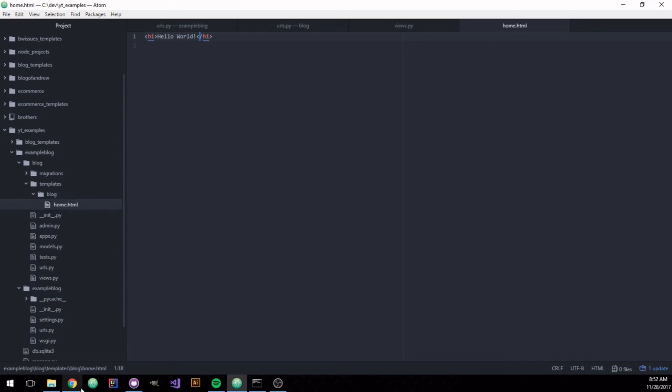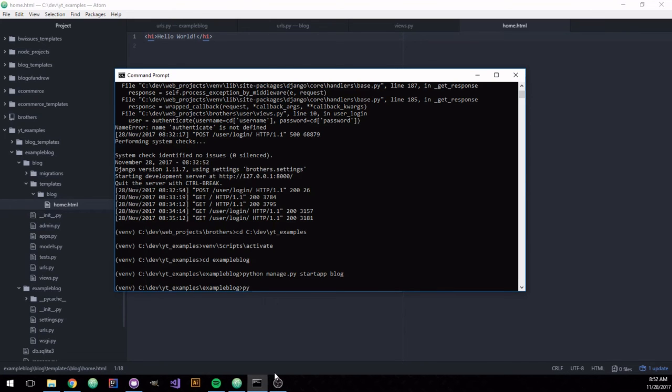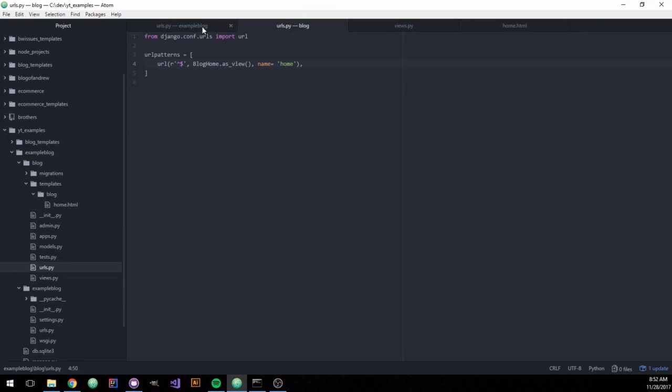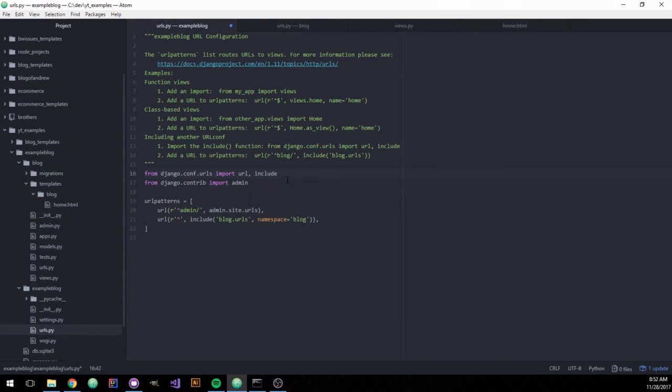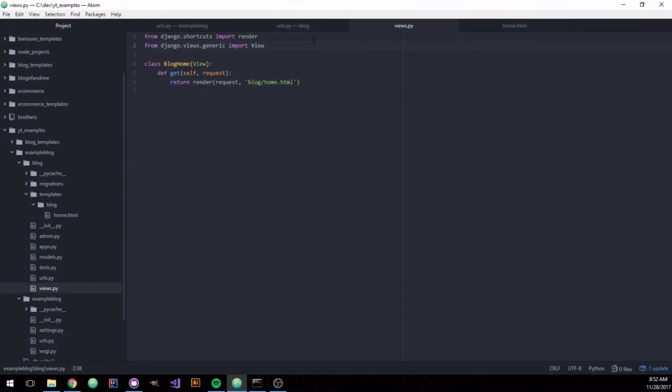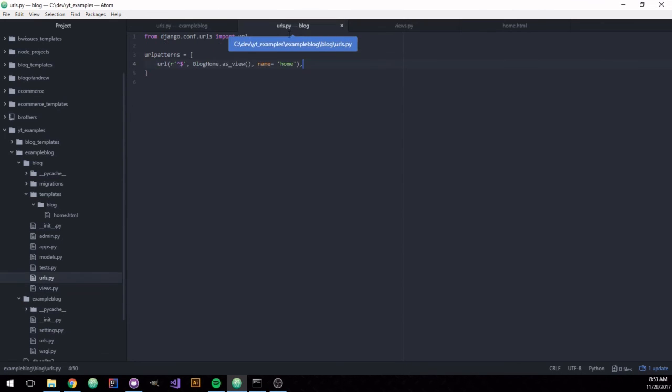And so now that that's all set up, let's try it out. So we're going to go back to our command prompt, and we're going to say python manage.py runserver. Uh-oh, I forgot to include. So I'm going to go back to here and import include. Save that. BlogHome is not defined, so I've got to go to views, and then I've got to import BlogHome. So from dot import BlogHome. Oh no, I'm in the wrong page here. Excuse me. Got to go back to urls here. That's where I save that.